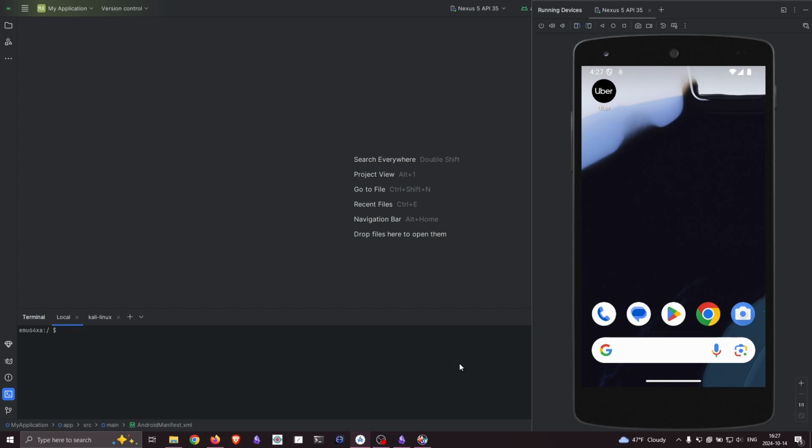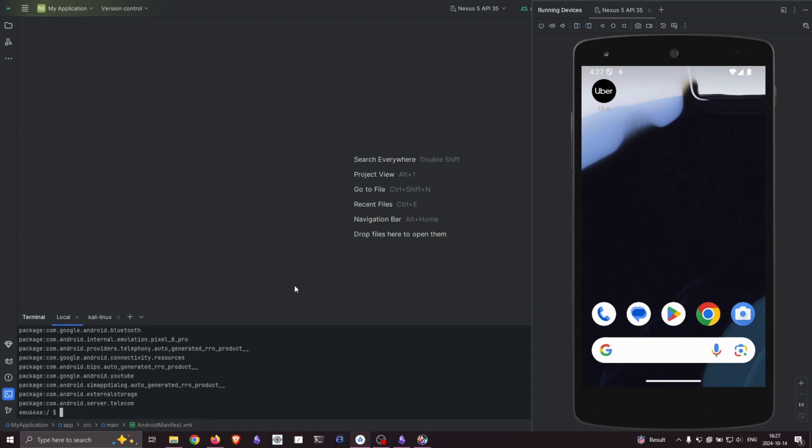So the first thing that I will do is list all of the packages that are installed. This will include all the applications that this Android emulator has. So what I will do is pm list packages. And as you can see, all of the packages on the phone are listed here. There are so many packages, and you need to scroll through a lot of them.